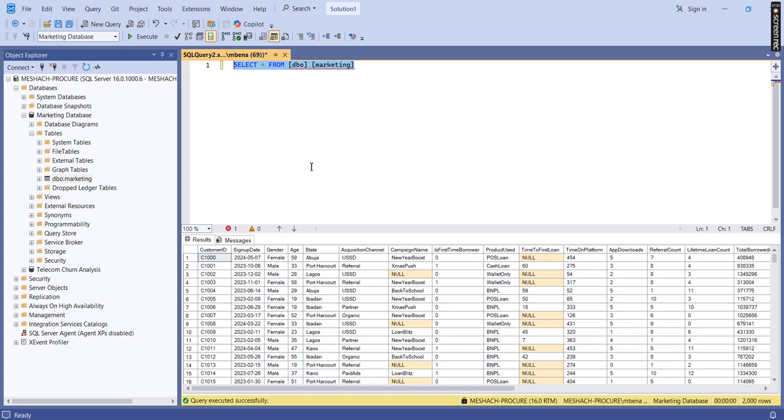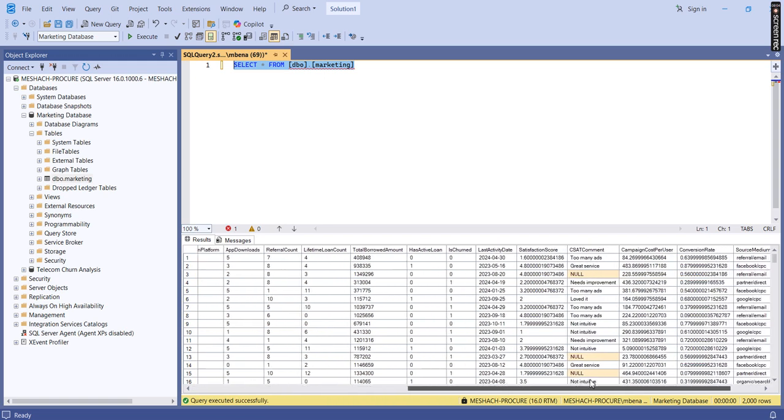So this is how to create a database, and this is how to import data into the database, and then you are going to find it in the database table. I hope this was successful.